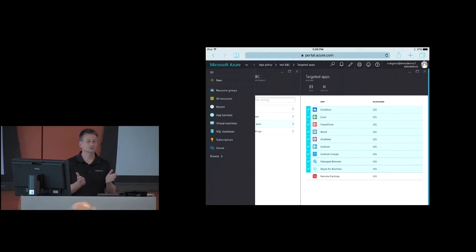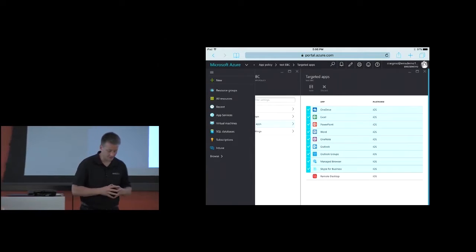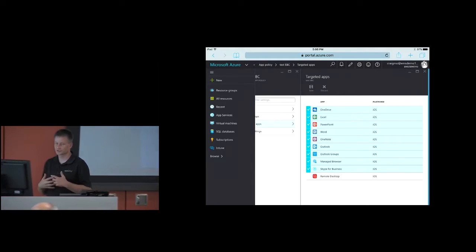I'm conscious of time. Any questions on the stuff we've covered today? It was really quick, sorry. Is there anything with any of the solutions, MDM or MAM, that allows you to protect against data breaches with screenshots and things like that? So the question is, is there anything within the various mobility solutions that allows you to prevent against things like Slingshot?